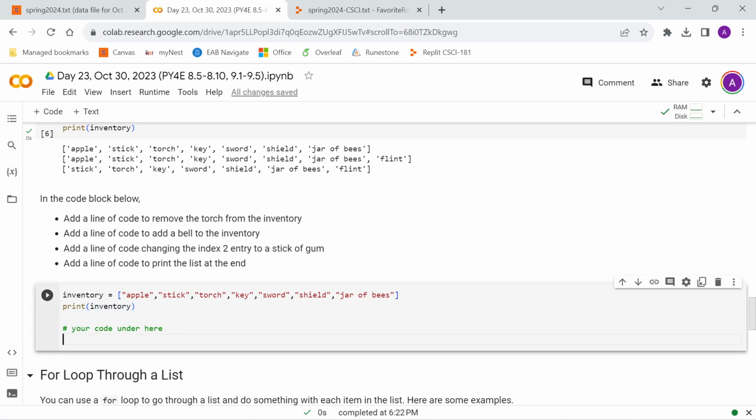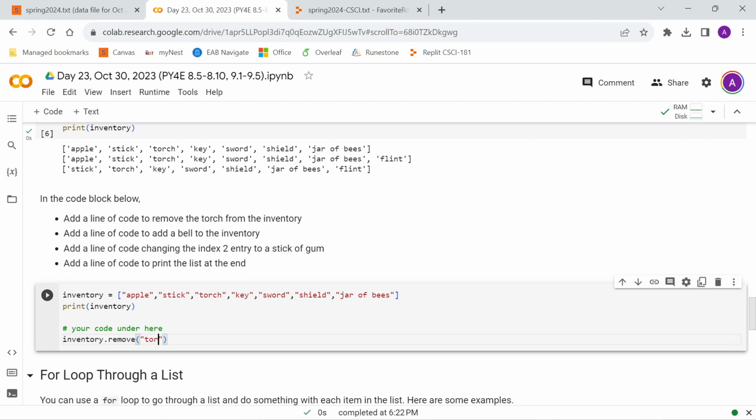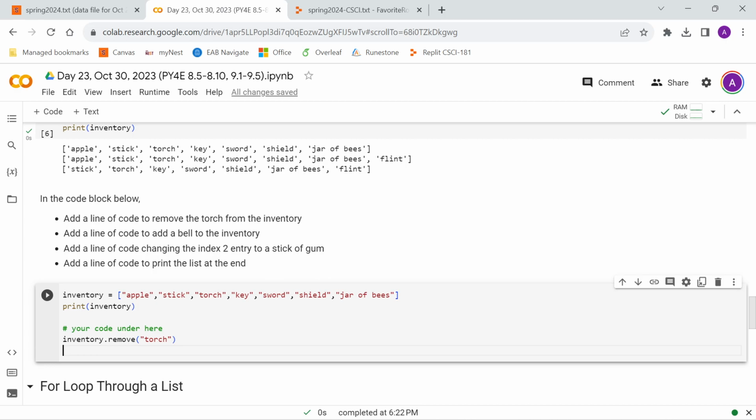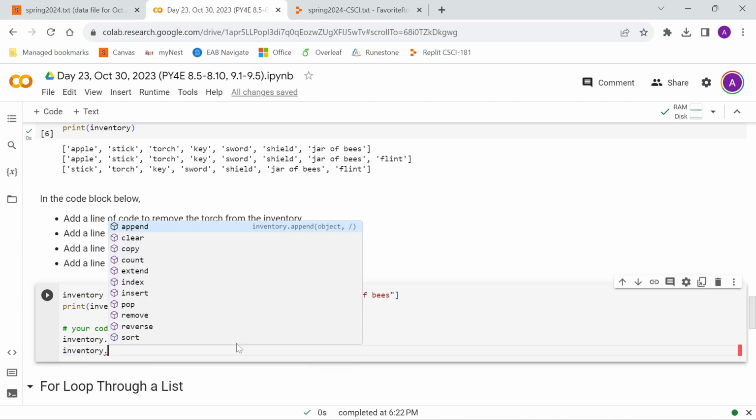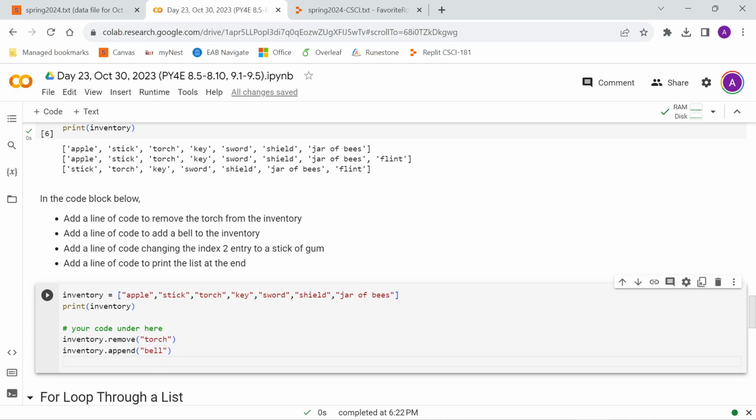Okay, so assuming you went ahead and did that, I will show you guys how to do this. First, let's remove torch. I'm going to do inventory.remove, parentheses, and then the string torch. Make sure it's capitalized the same way, otherwise it won't work. Then I'm going to add a bell to the inventory. So I'll do inventory.append bell. Okay, so that's going to put the bell at the end of the list.